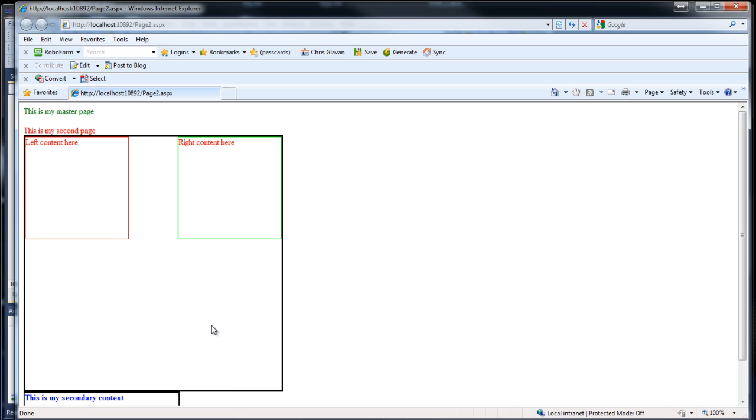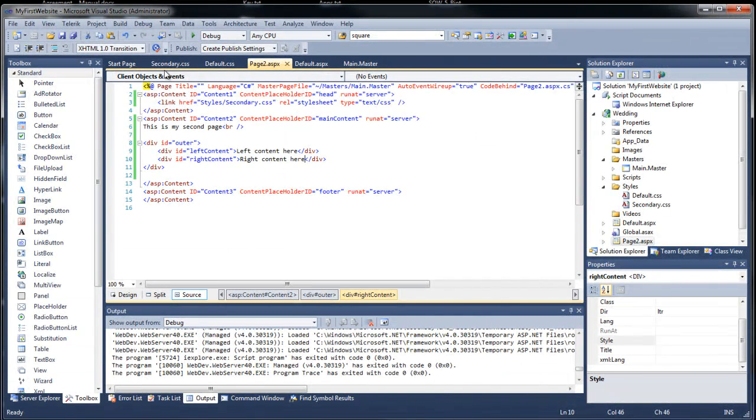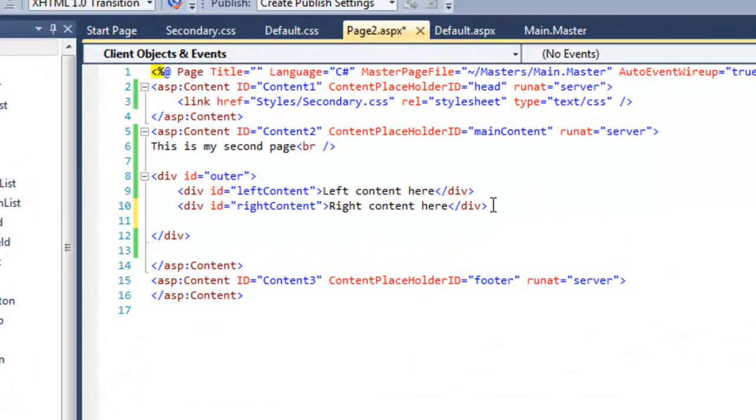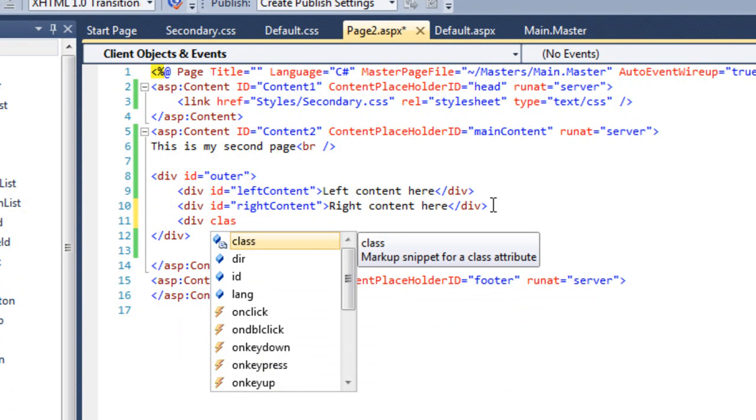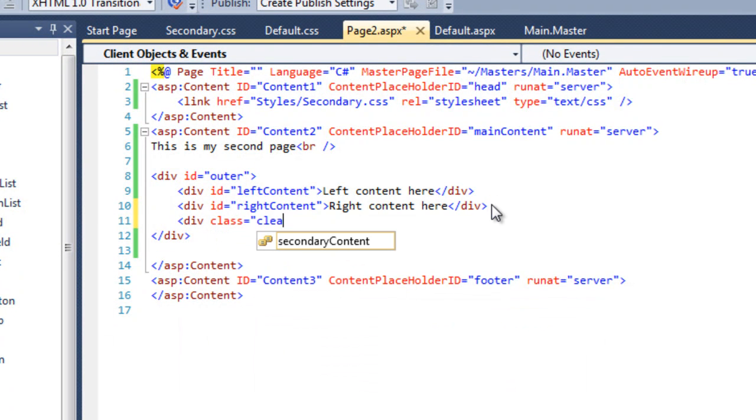There is another way that we can make sure that our outer div tag is stretched to fit all of our content, and only the height of our content, by using another property called clear. So what we'll do is go back into our page 2, and under here we'll put another div tag in here, div, and this one will make a class equals clear. Okay, so we now have 3 div tags in here.